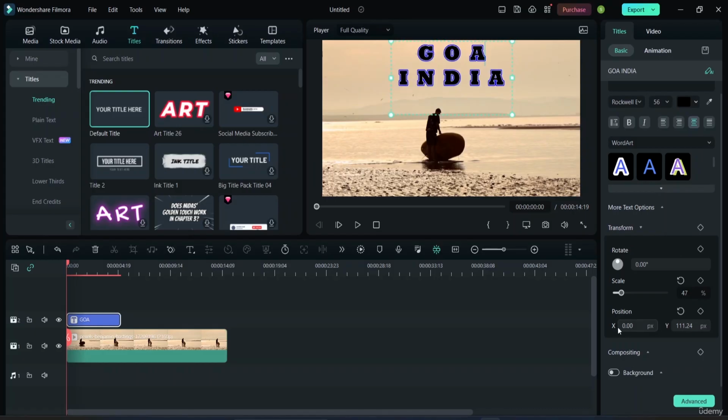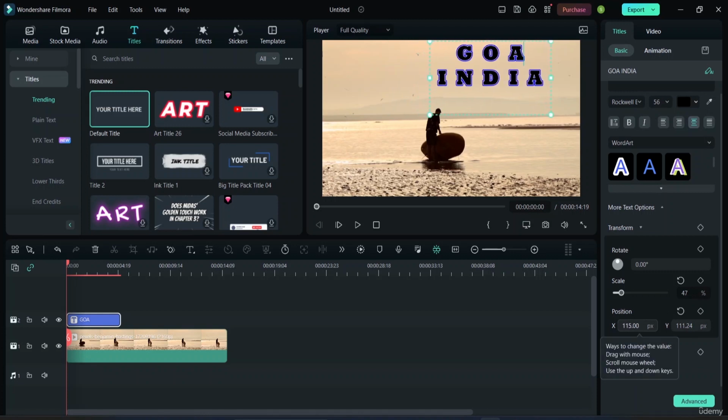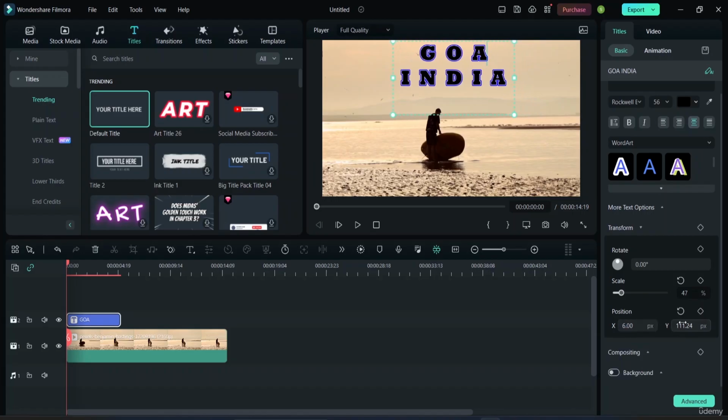You can also change the X position from here. As you can see, if I'm increasing it, I'm going to the extreme right. And if I click on this one, the Y axis, I'll go on top. If I decrease, I'll come a little bit down. So this is about the positioning of the Y and the X axis, the scaling and the rotation.